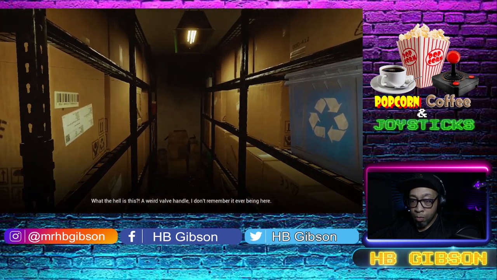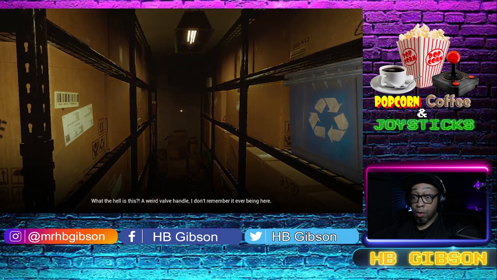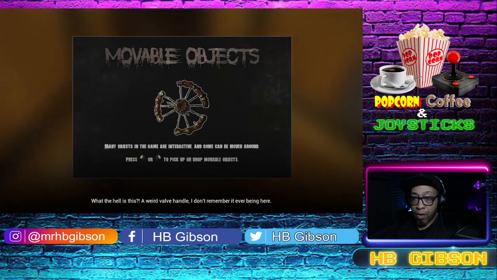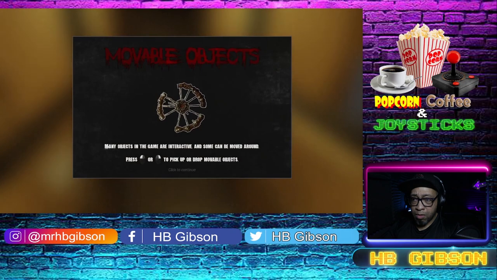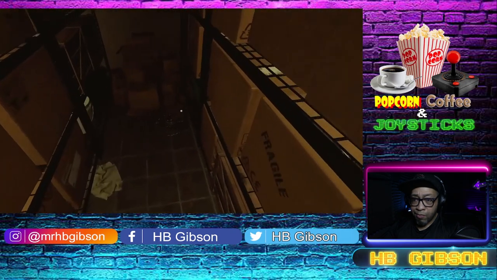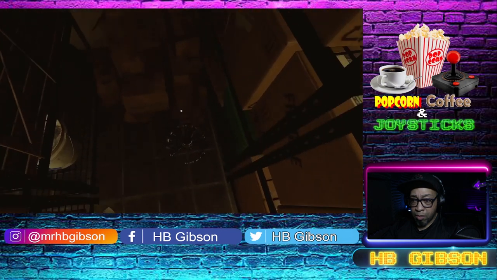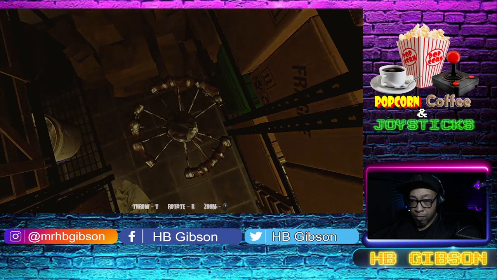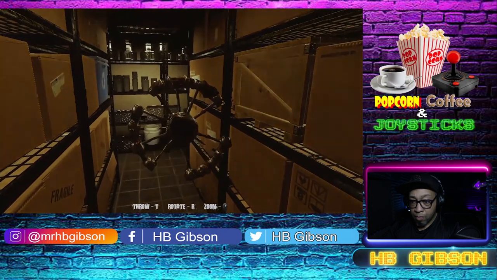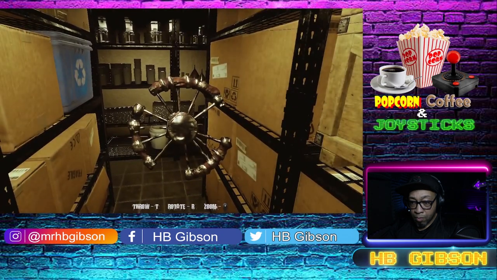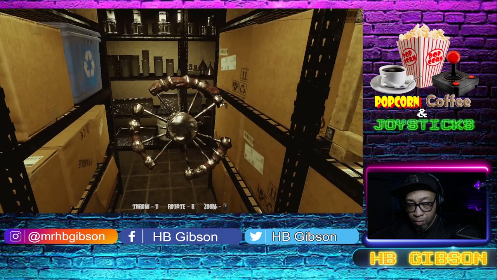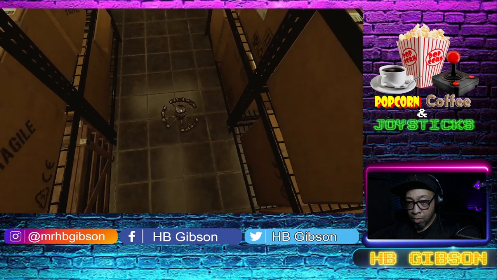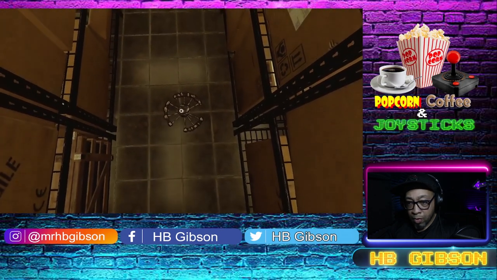What the? Weird valve handle. I don't remember it ever being here. Okay, whoa. What's a valve handle? Whoa. Okay. Let's pick her up. Do I take it with me?